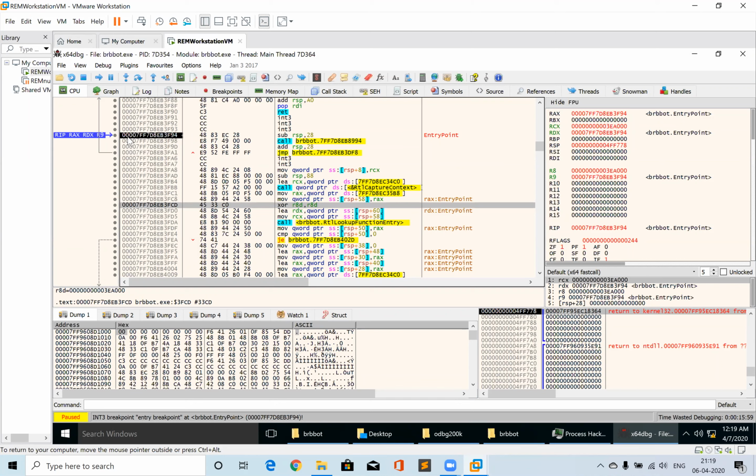Now the other thing is, when you load this malware in your computer, this offset that is highlighted over here, 07FF7D8EB, something like that, might be different for you guys. When you load the same thing in your x64dbg, the offset might be different. So can you guess why that happens?